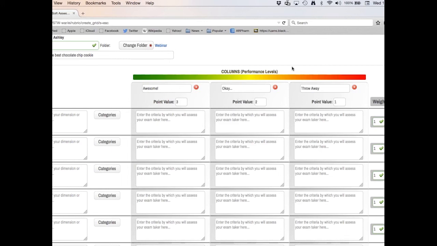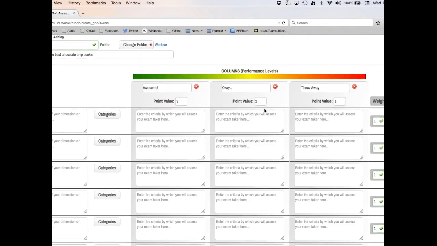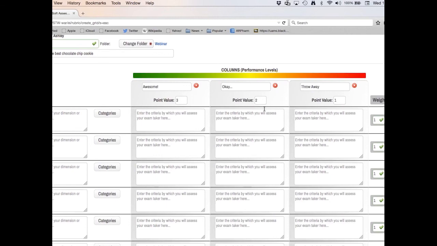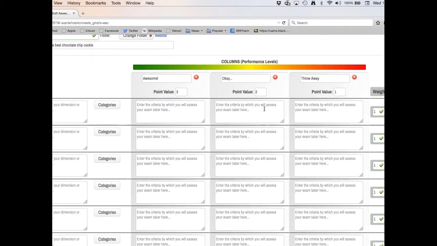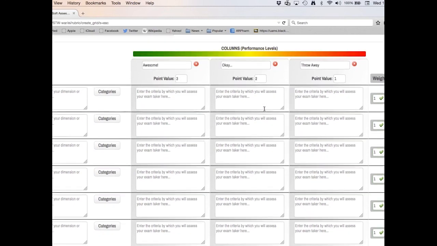So that's the first thing I would set up as your columns, how you're going to assess the different performance levels. And that can be whatever you want it to be. Again, I told you we use a lot exceeds expectations, so this would be the first one. Maybe meets expectations and then does not meet expectations. But however you want to do that, you've got some flexibility there, and you can always add more columns if you decide you need more.